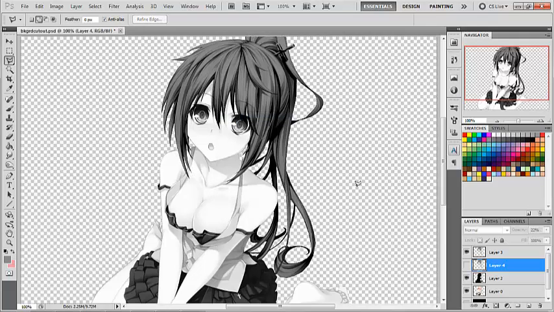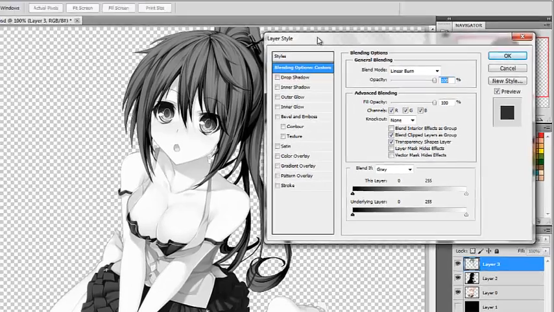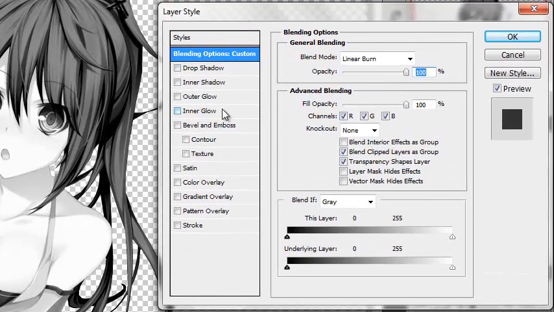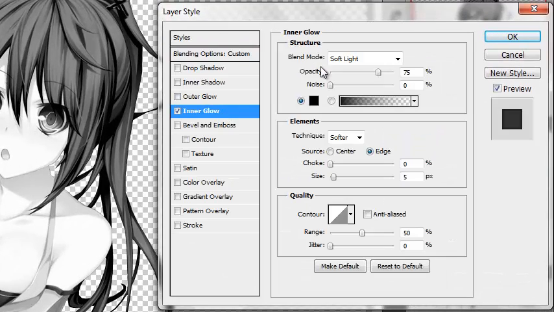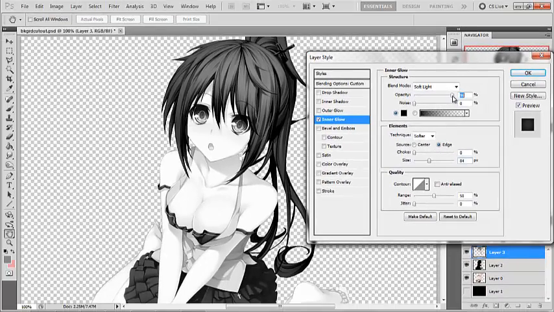Alright, next what I do is get rid of that layer. I double click on linear burn, and it brings up the blending styles. I like to do my inner glow, blend mode on soft light, black, and then you can mess with the size, which will put a nice shading around the edges. Kind of depends on how dark you want it. That's good to me. Yeah.